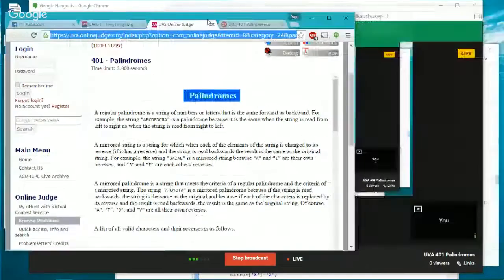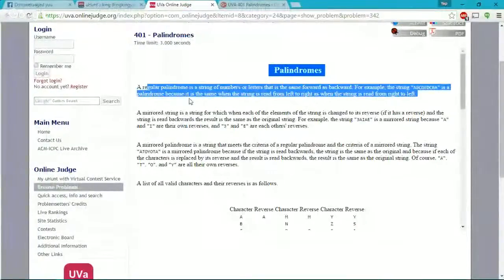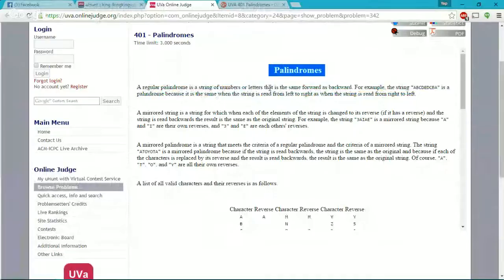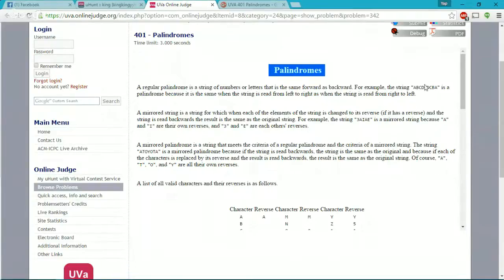401 Palindromes. A regular palindrome is a string of numbers and letters that is the same forward as backward. For example, this string ABCDEDCBA is a palindrome because it's the same when the string is read from left to right and when the string is read from right to left. So it's pretty self-explanatory here.